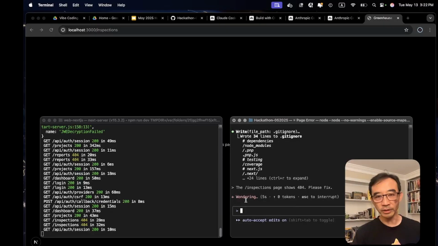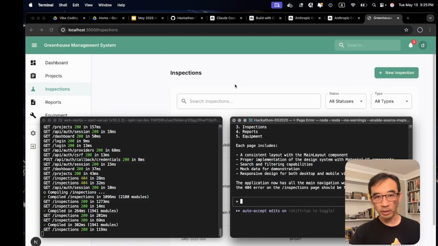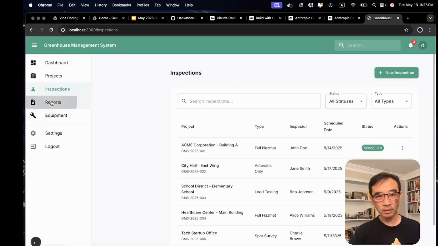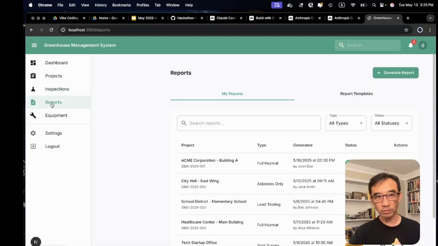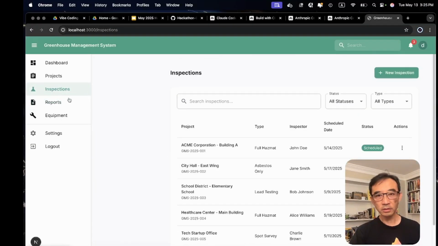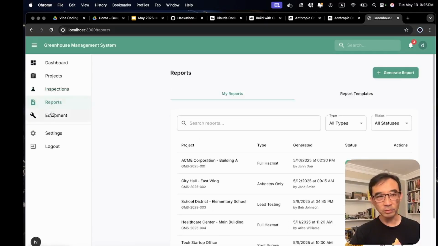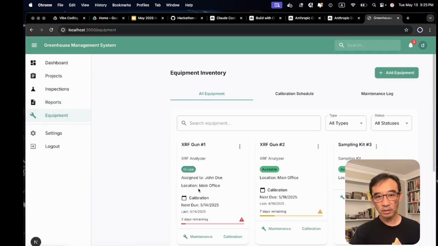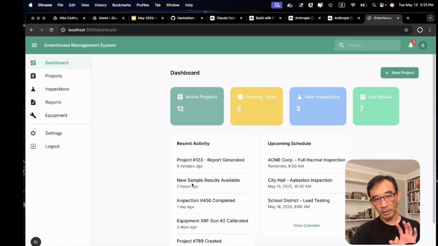All right, so it came back, so inspection has something. Now report also shows 404, right? Oh. Inspection and report, oh, so similar. Okay, so now this is implemented with a lot more information. So you can see it's actually a lot more complete. So the more information you give it, the better implementation it will do.